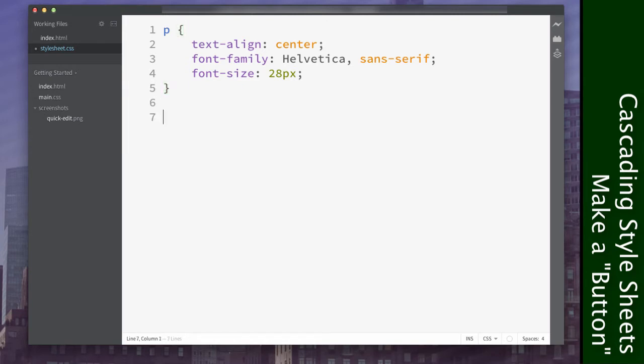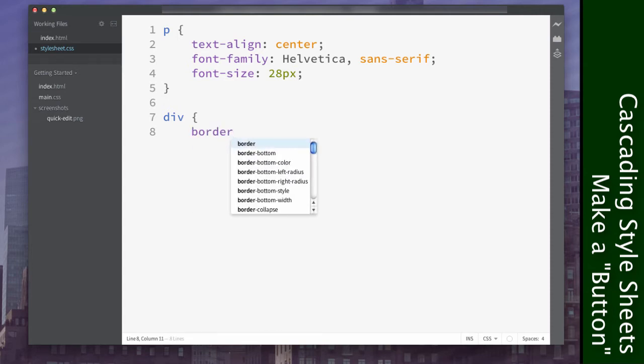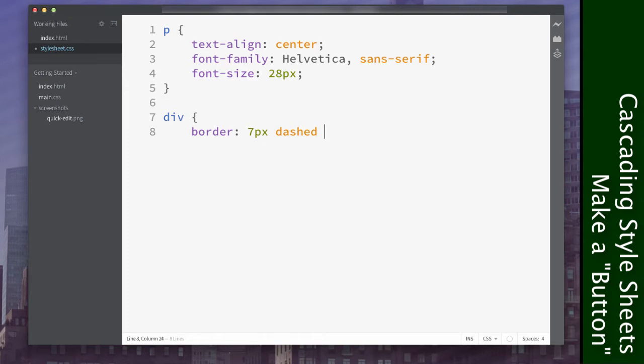Now let's do the div tag. We'll go ahead and give it a border. Once again, let's keep it pretty large so that you can actually see what I'm doing. So maybe 5 pixels, maybe 7 pixels. And I want it to be dashed. And I don't know what color code I want. So we'll start with that.